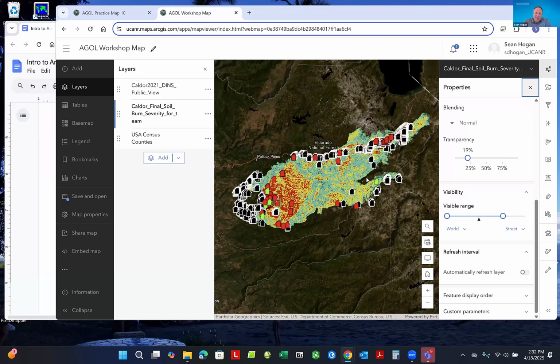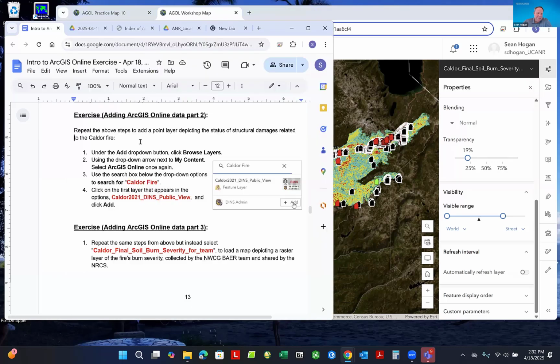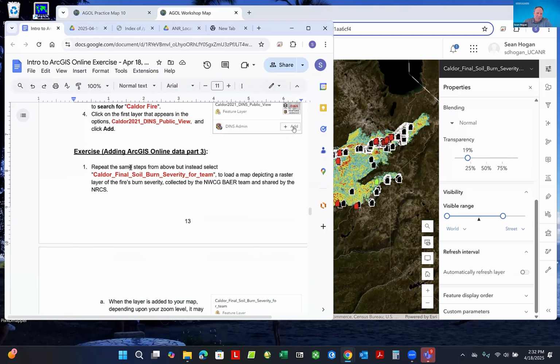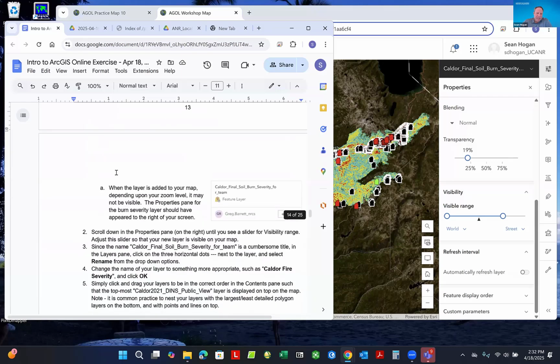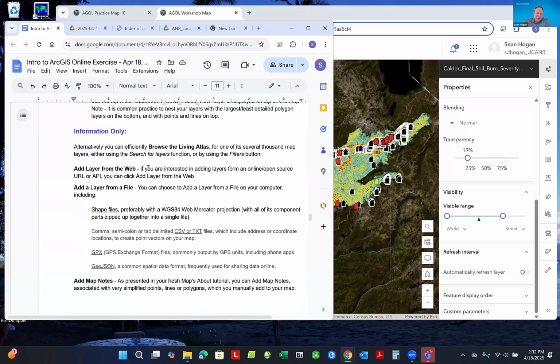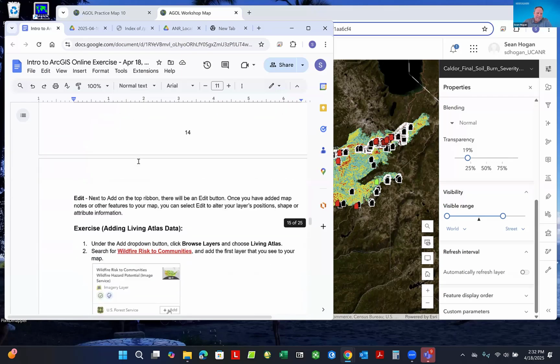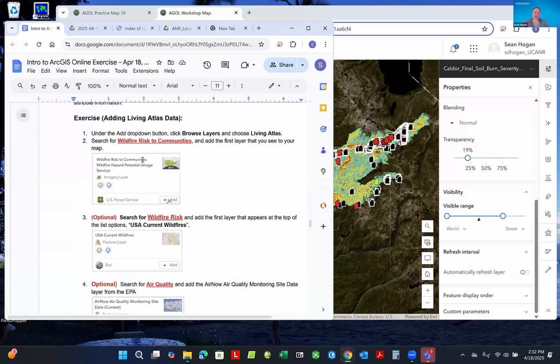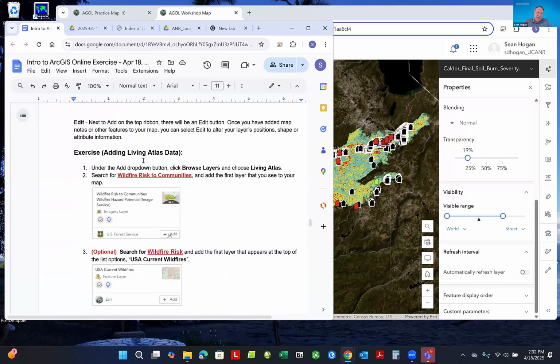Good. So now we have the beginning of our web map. We flip to the directions, scroll down. So we got that, we got that. This is information only. All right. So now we're going to add in a little bit of living atlas data, and specifically, we're going to look for wildfire risk to communities.